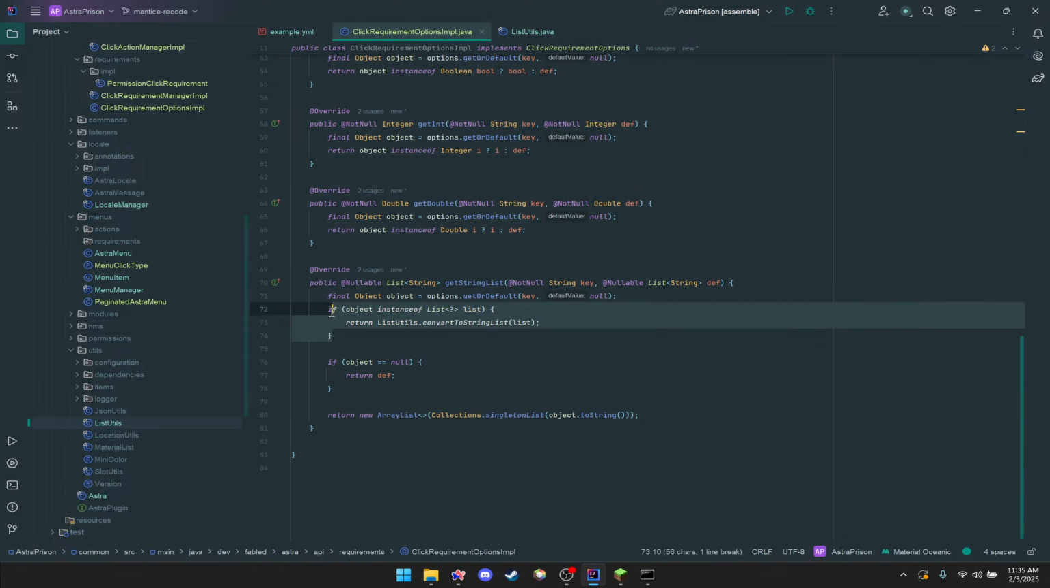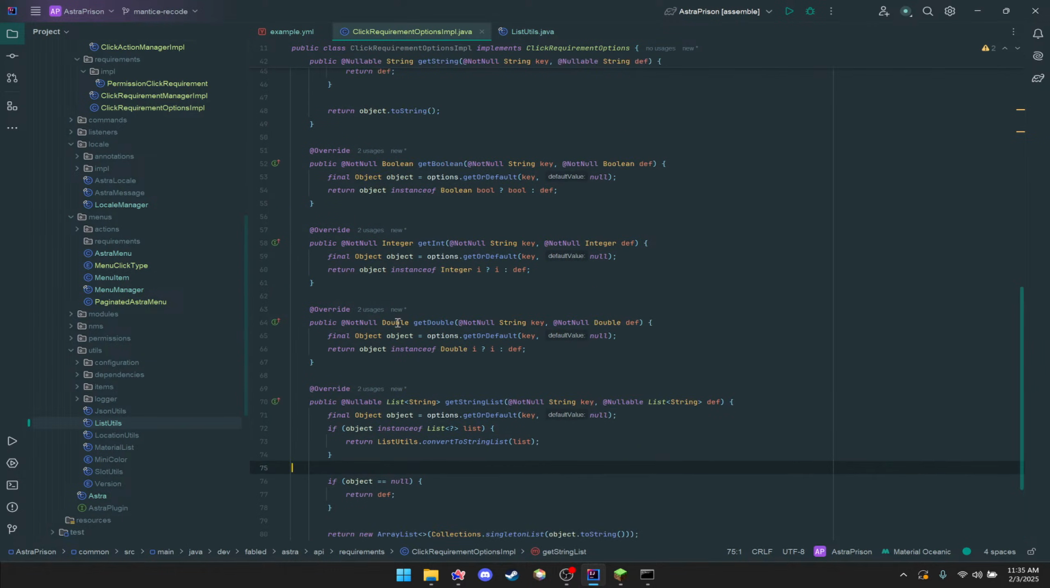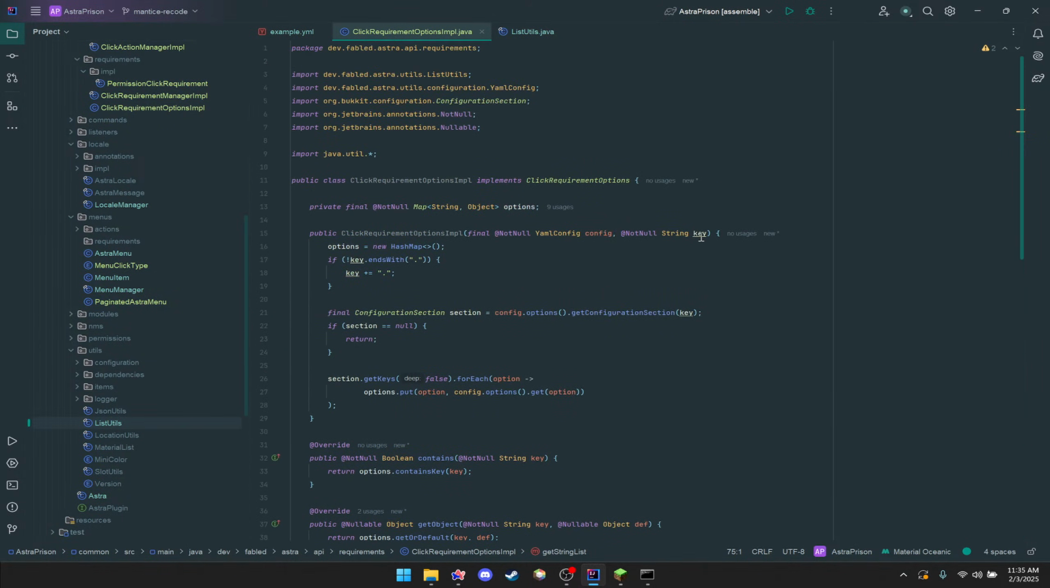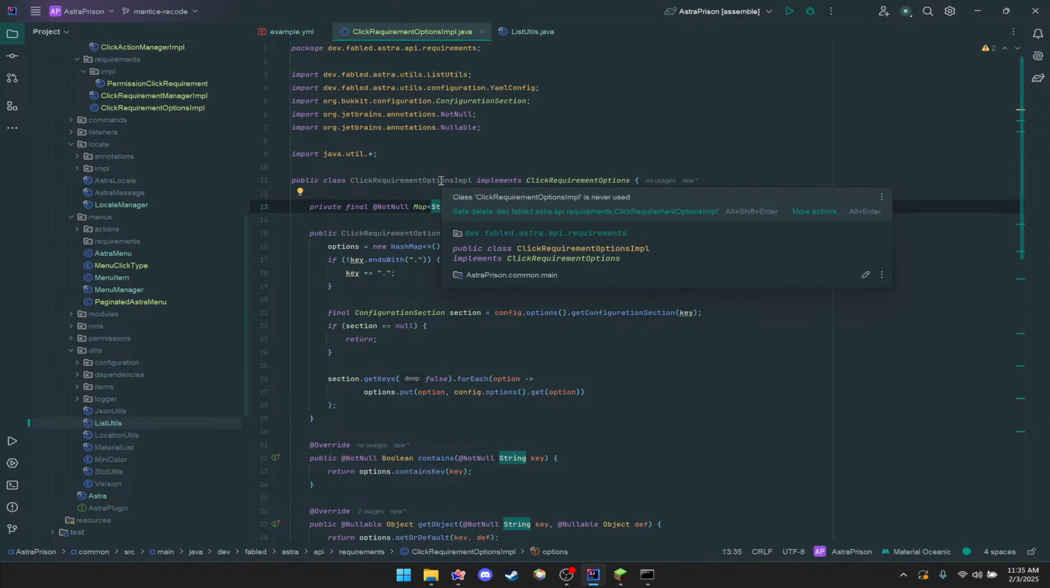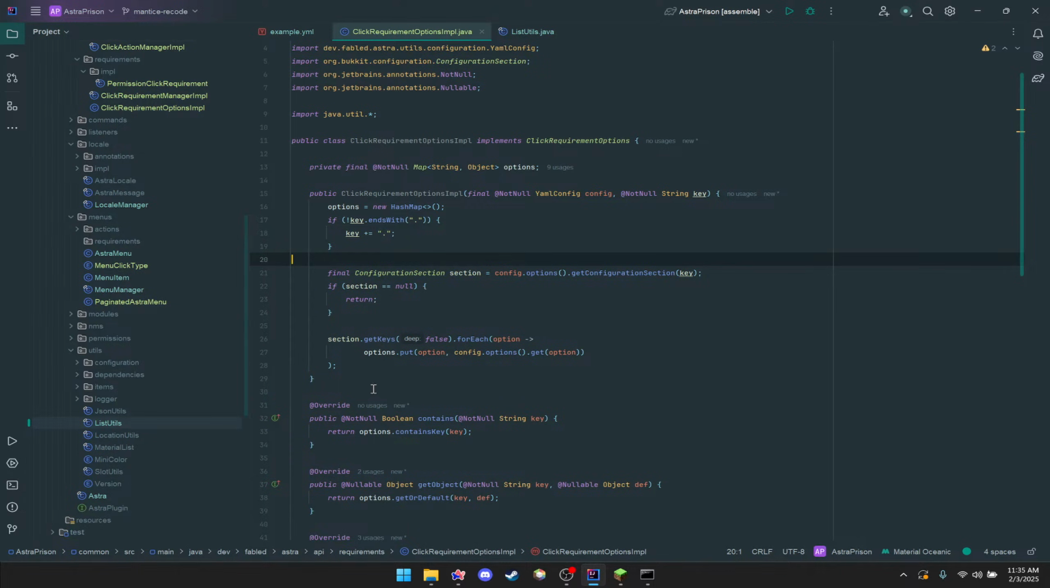And this instance of also checks if object is null. So if it's null, then it's not an instance of list. So it'll ignore this, and then it'll go onto this. So if it's null, then it'll return default. All right, this is good. Good implementation for this. I think we can call this done.